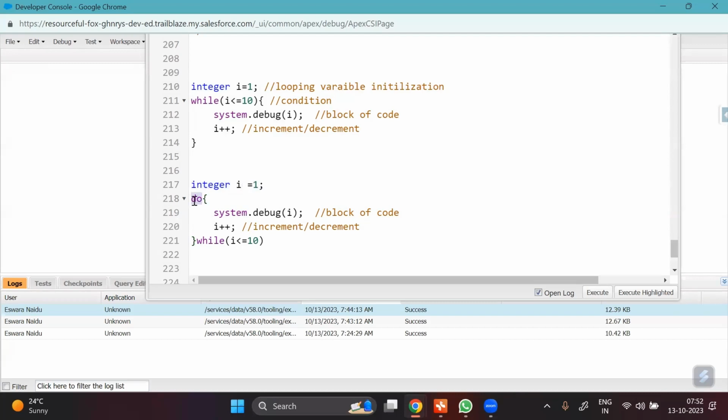Now it will come to this block of code. What it will do, it will just simply execute this, right? So it will print that 1. After that, 1 will become 2, right? So is 2 less than or equal to 10? Yes, 2 is less than or equal to 10.